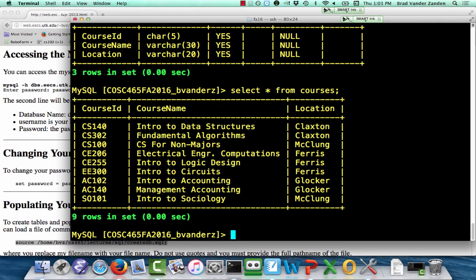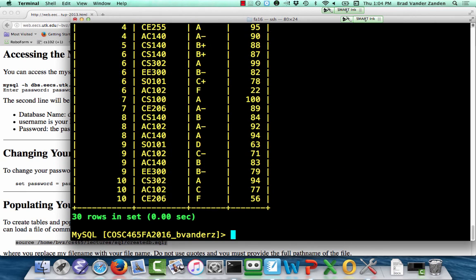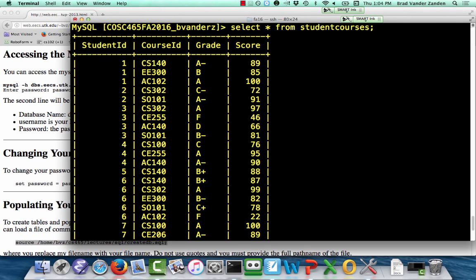So you can see that those are listed as a table with the various columns and the values of each row. And I could do that for my other two too. So select star from student courses, and it lists all the rows that I created for student courses.